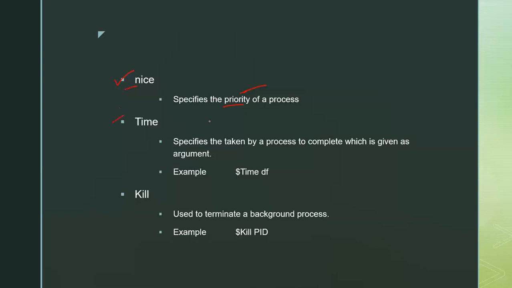Next, time. It specifies the time taken, that is, what is the time consumed by any process, how much time the process has consumed for its execution. That information will be displayed by the command called the time command. So we have a simple example, we'll try that.